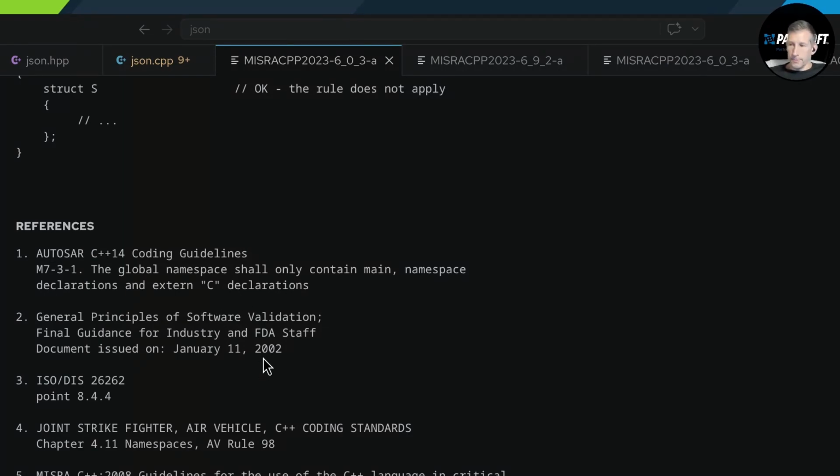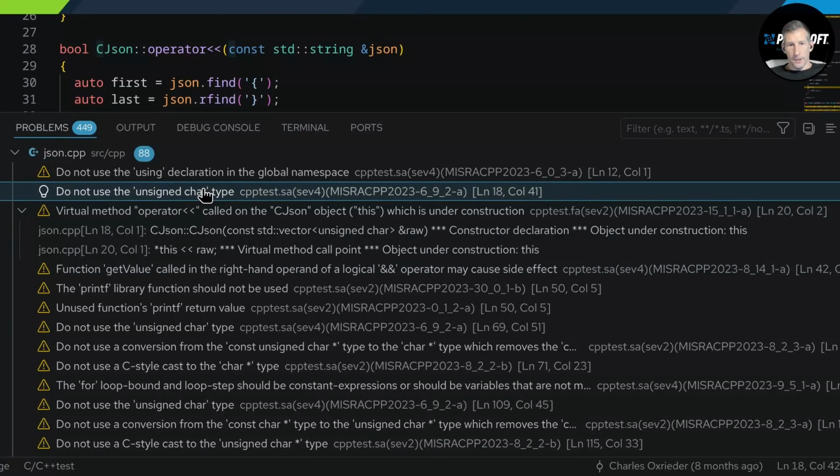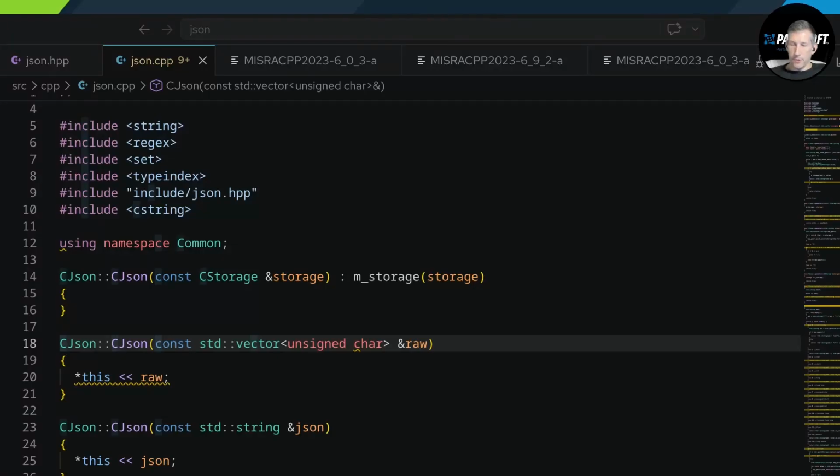Okay, let's go back to our problem window and let's go to the next violation. This violation says that I shouldn't use the unsigned char type. It's great. The question is, well, what should I use instead? So let me show the violation here and where it occurs. I'm using a standard vector of unsigned char. And so the question becomes, as stated previously, what should I use instead?